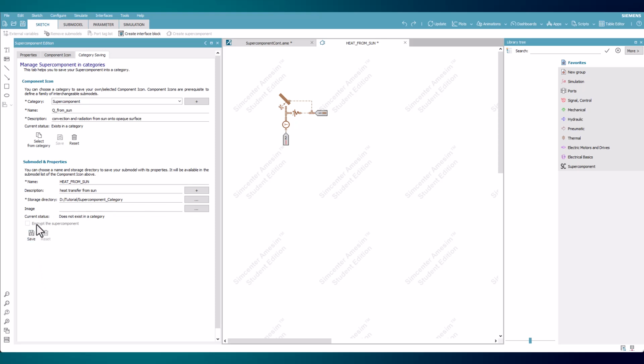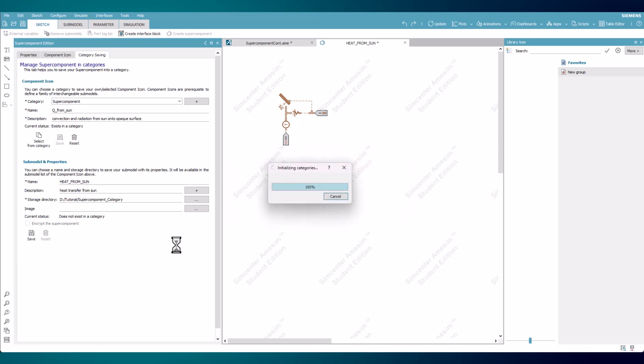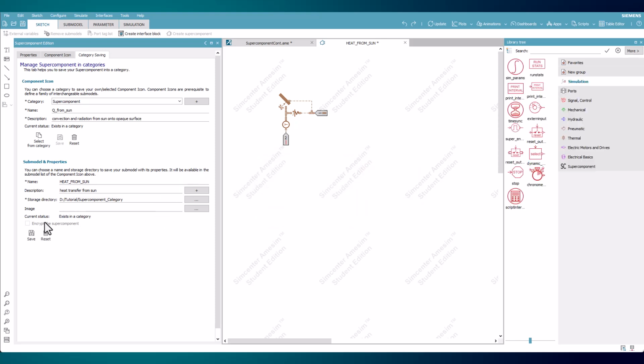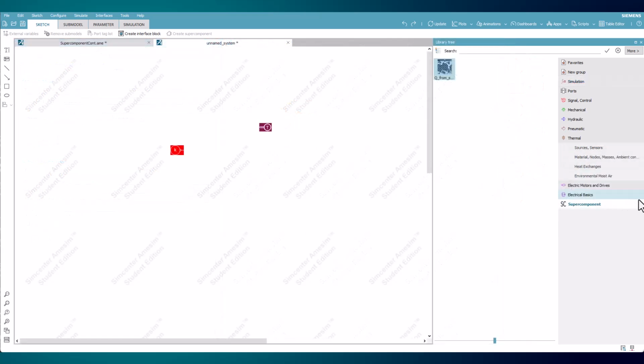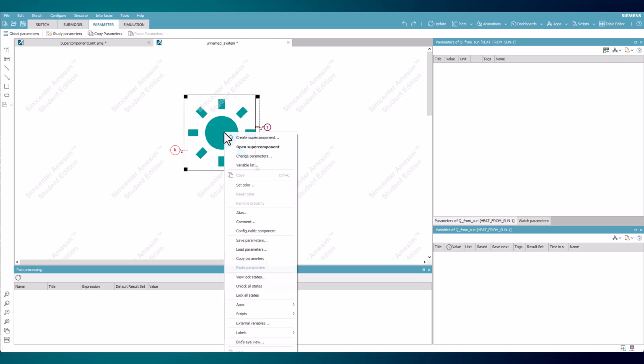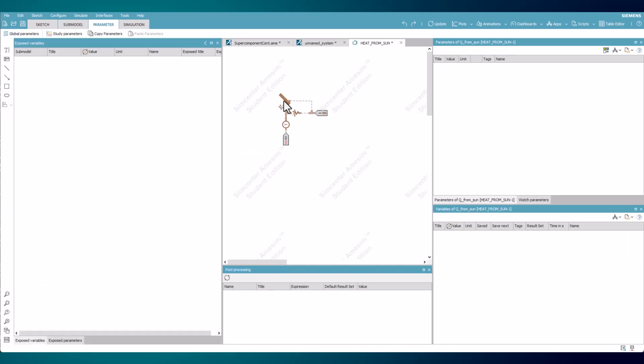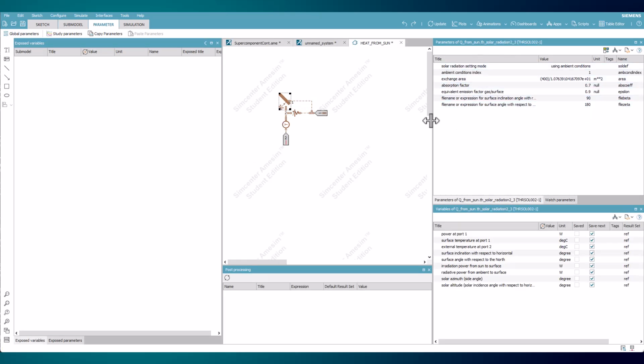A new image too can be set for the submodel. We will ignore encryption as it is not included within the Student Edition. Similar to the previous subsection, selecting Save will confirm the information entered, and the status will change to say the component exists, making the supercomponent accessible from the new library to be used for new sketches. Moving to a new model, the supercomponent is available to be placed from the created library, and when opened in parameter or simulation mode, the components within have the same parameter values as the original.